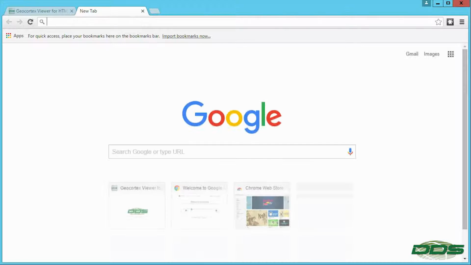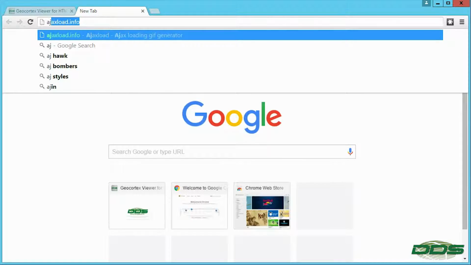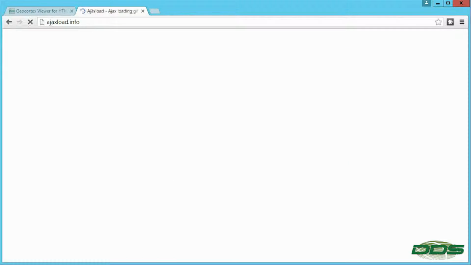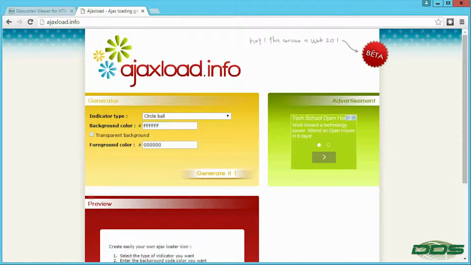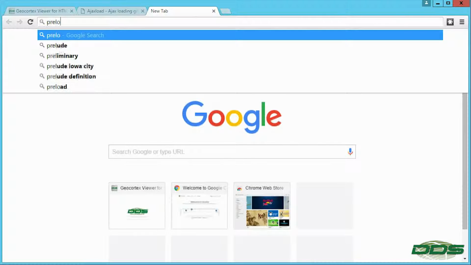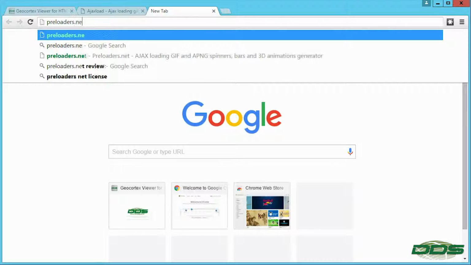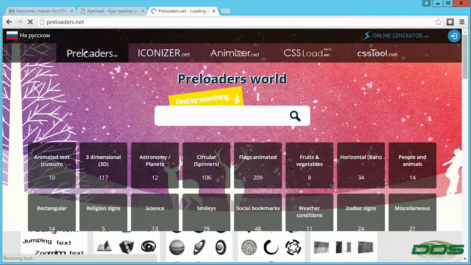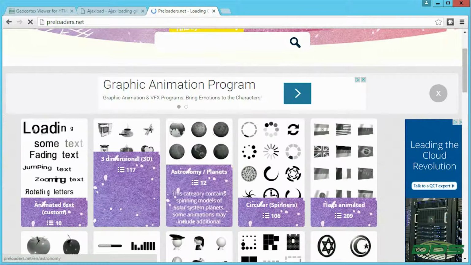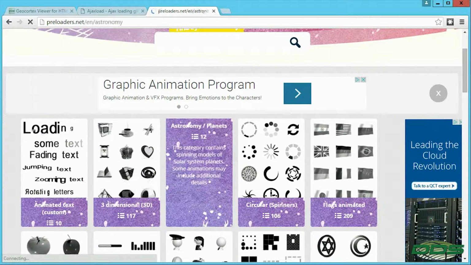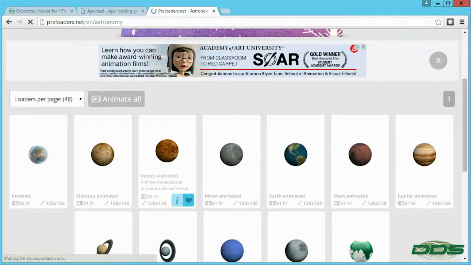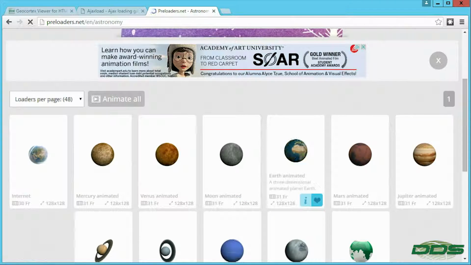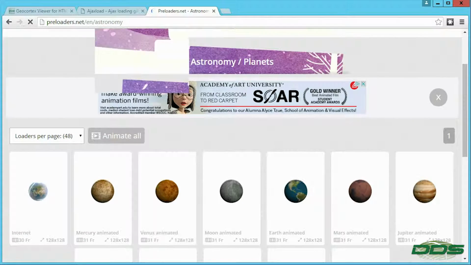Your choice on loading animations is really up to you. You can create your own, but generally we use something that's stock. The two sites we use are ajaxload.info. These are very simple animations, but another is preloaders.net. And preloaders.net gives you far more animations than you would find on Ajax loaders. If you want to do animated globes, for example, you can come in and pull an earth animation.